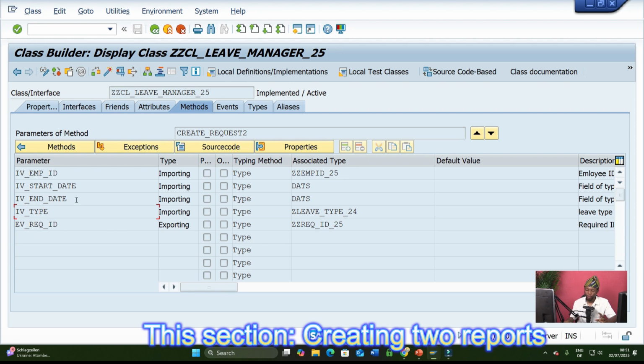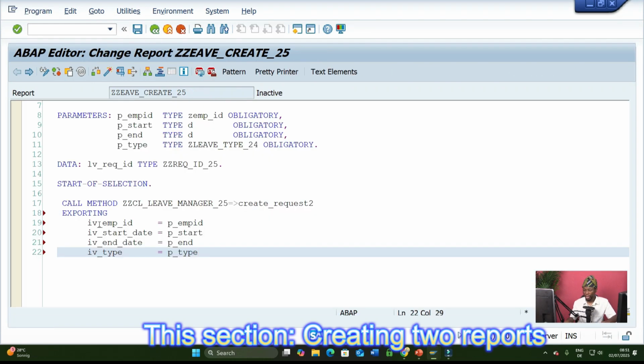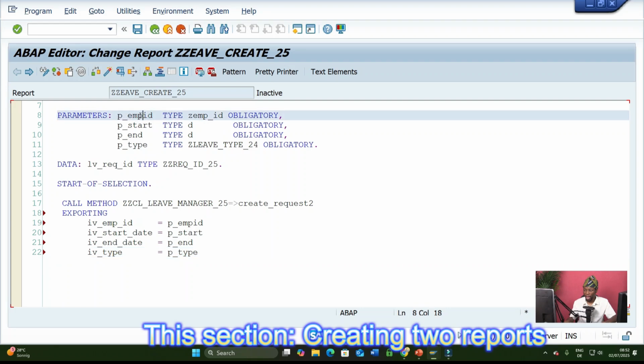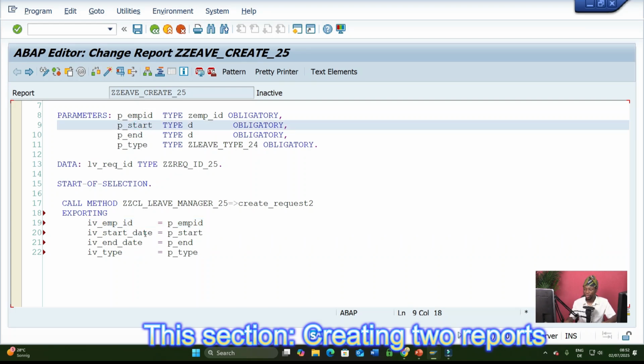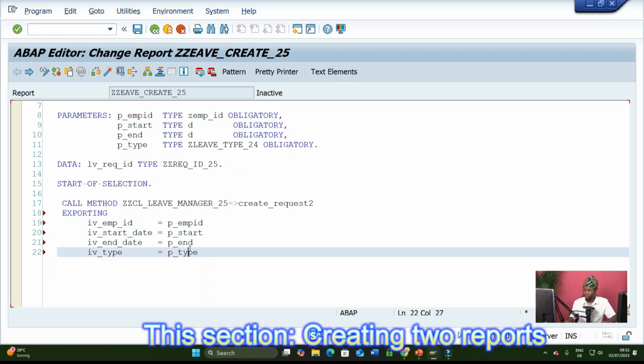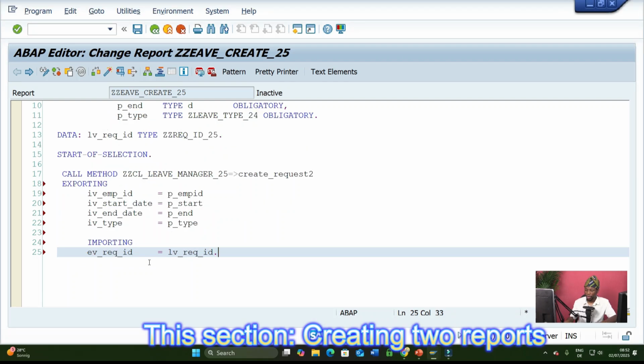So we need to also indicate this in the report. Let's go back. These are the exporting parameters. We now need to link the exporting parameter with the input parameters from the user. The employee ID entered by the user will be equal to the employee ID importing parameter of the method create request. The start date is matched to the start date, likewise the end date and the type of leave. Then we need to add the importing parameter and end it with a period. Okay, so here we go.